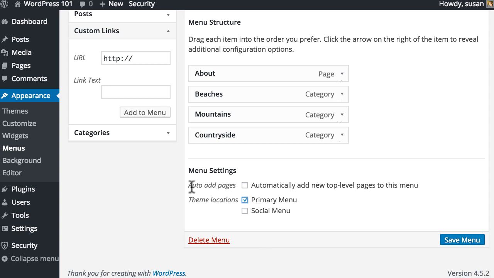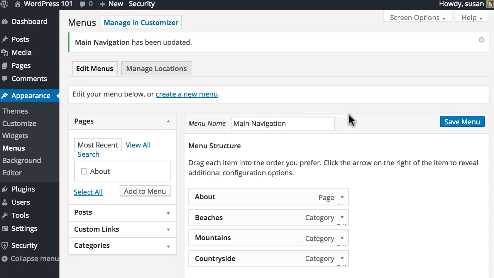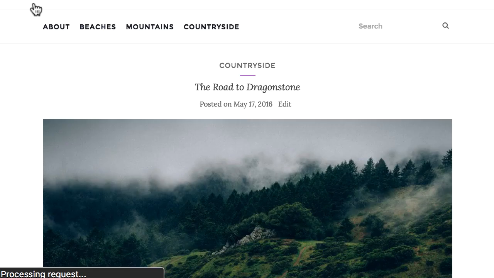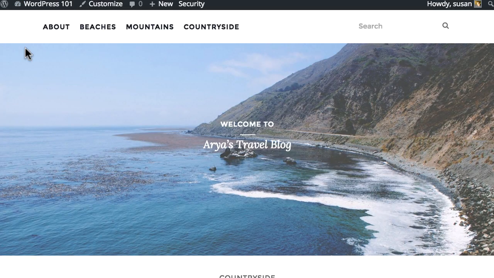You could also come up here right where it says Auto Add Pages. So if you add pages and you want them to automatically be added to your menu, you could certainly check that option, but I don't want to do that, so I'm going to come down here to save my menu. Then you should see a success message up here at the top that your new menu has been updated. And I can come to visit my site. And now you can see that your new menu has been added to your WordPress site.